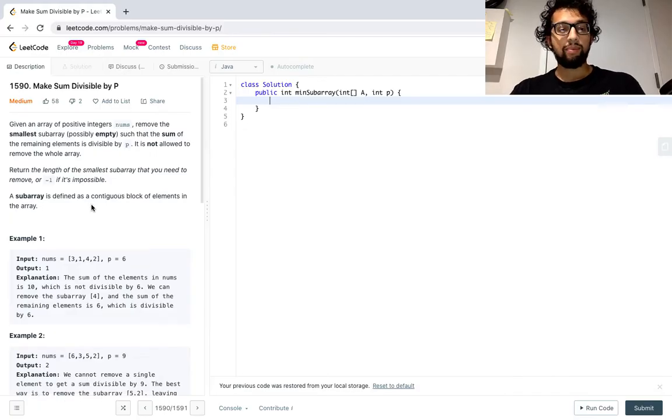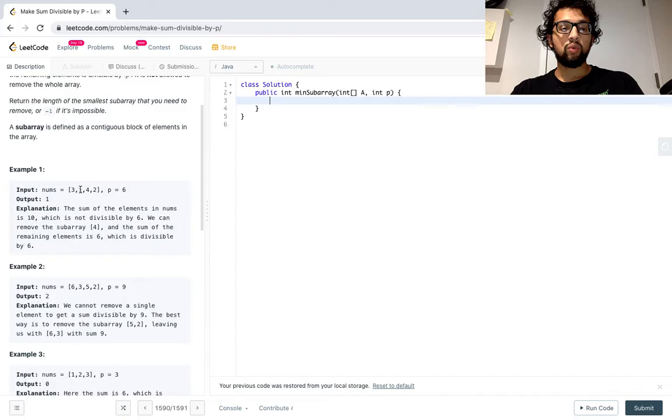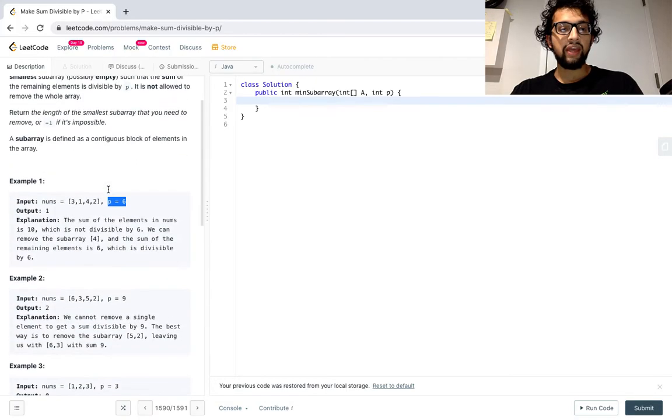Okay, so for example, we have this array, nums 3, 1, 4, 2, p is 6. And we need to make the sum of these numbers divisible by 6. The way we do that is we need to remove some kind of subarray. In this case, we'll remove the subarray 4, and then the sum will be 6. So we'll get 3 plus 1, which is 4, plus 2, which is 6, and that 6 is divisible by p, which is 6. So 6 is divisible by 6, and then we know that's an answer.